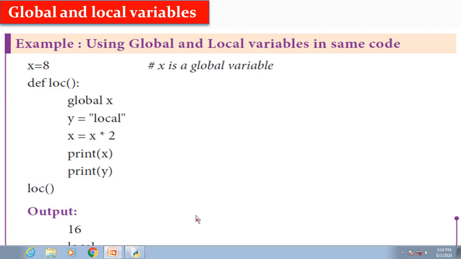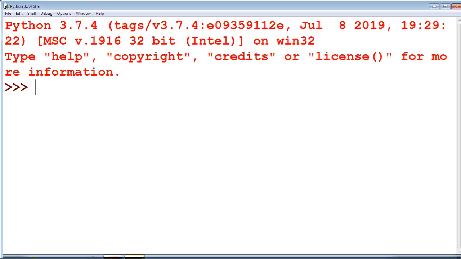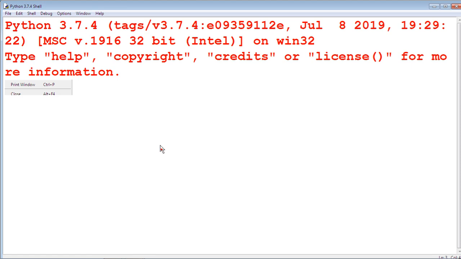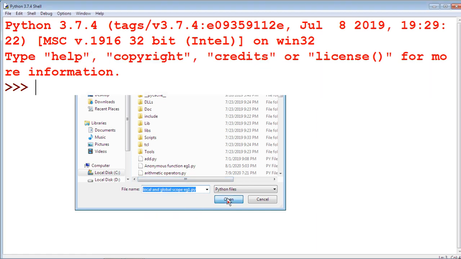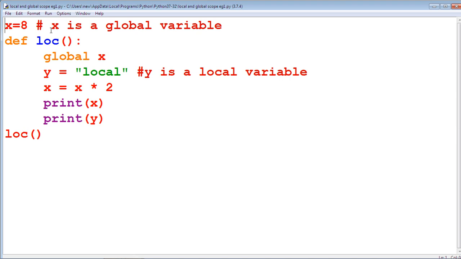We are going to see this example by using the IDLE window. File, open, local and global scope in the same program, example 1. The same example. Here x is called the global variable. Here y equal to local, y is called the local variable. We are altering the value of x, the global variable, inside the loc function. So we are using the keyword global before the x here.